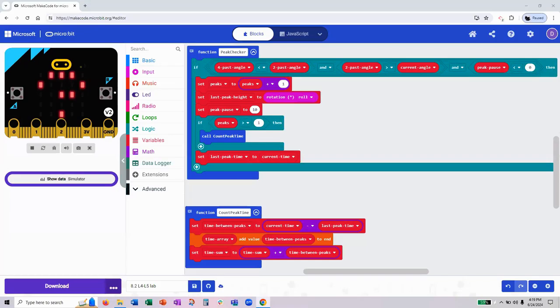This video will show you how to collect, download, and analyze the data from your microbit in the investigation where we're using a stick to model what's happening with a sound maker. To do that, we first need to set up our microbit to actually collect the data.